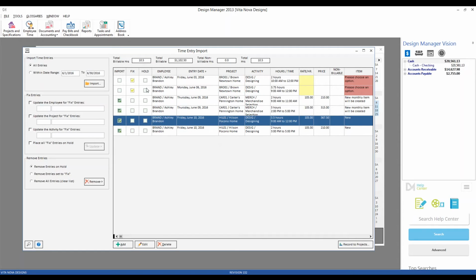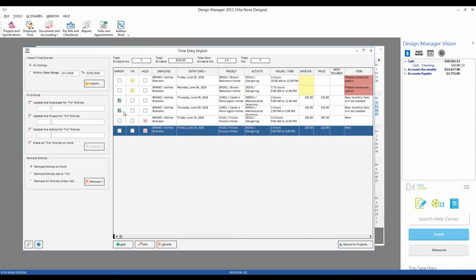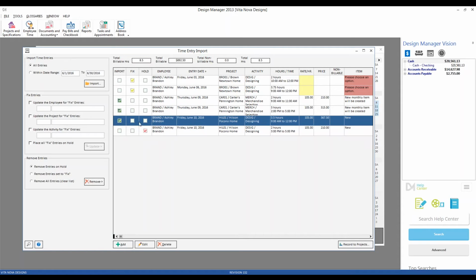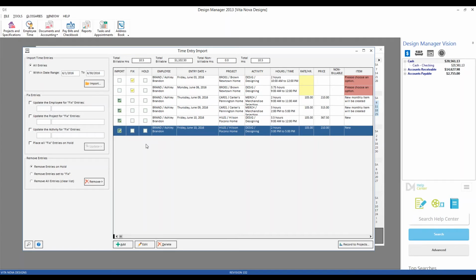Now, one option is the hold column here. The hold column, if I did want to, for whatever reason, not import or not commit my Hilson Pocono home entries, I could click hold, and hold automatically takes the import off. And if I went to record the project, I would not commit those particular entries. So again, you have full control over not only reviewing, but indicating what time entries should ultimately be committed to the project. Clicking import again automatically takes the hold designation off.